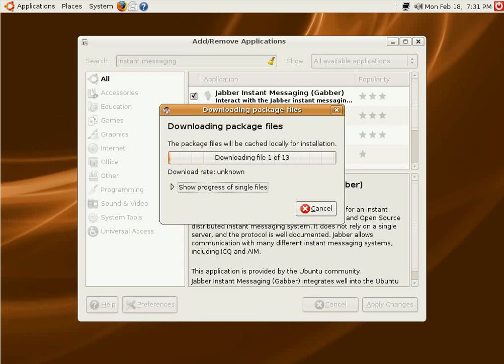So we'll do that. And what's occurring in the background here, when it says downloading package files, one of the advantages of package management systems, such as those that exist on the Linux operating system, is that you don't have to go to websites, you don't have to register anywhere, you don't effectively have to do anything, you don't have to leave the context of your desktop to install applications.